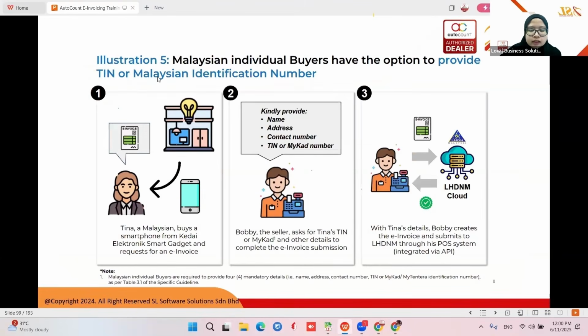So just now like I said, if customer requests for e-invoice, you need to get their name, address, contact number, TIN or MyKad. You need to fill up the TIN information there, and then submit as standard e-invoice.